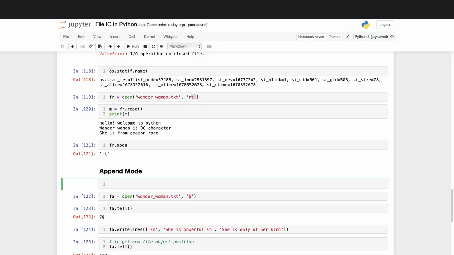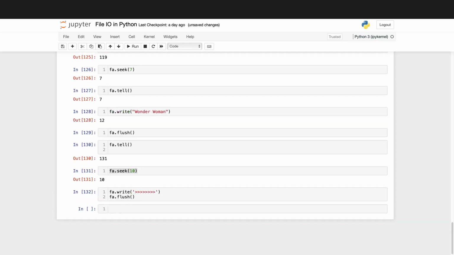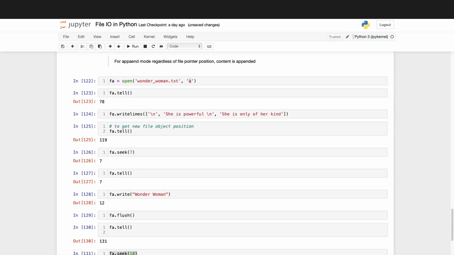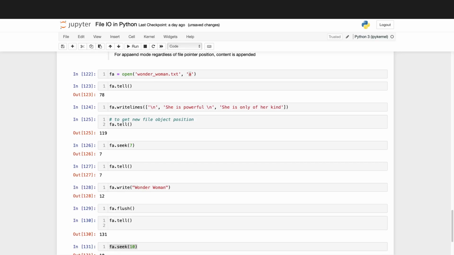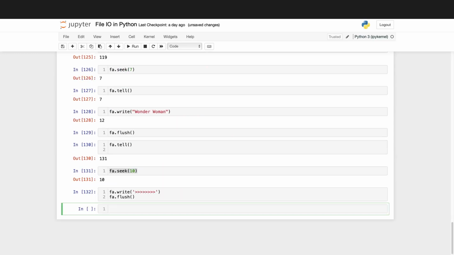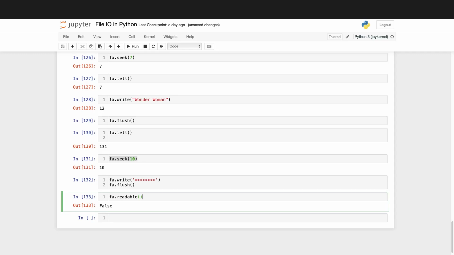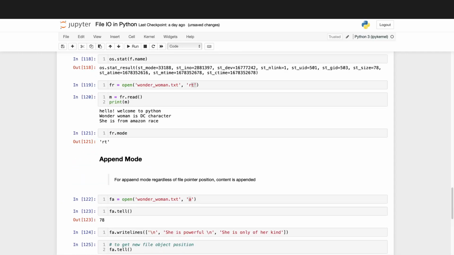For append mode, this is very important: regardless of the file object pointer position, content is appended. Content is appended in append mode. Let's see that same thing, we seek and we write. Let's check, is it writable, readable? Readable is false. Why? Because append mode means write only, but the content is always appended to the file.